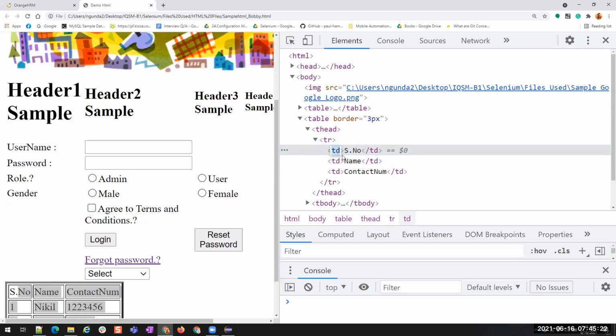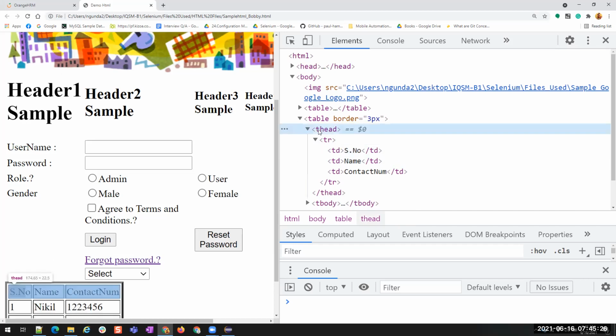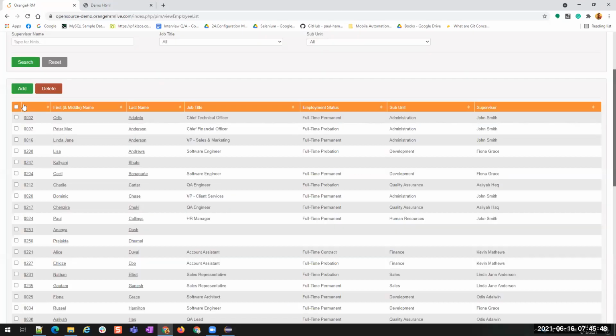That TD is an HTML tag which creates a cell. If it is in T head, T head is a separate tag in HTML. These days, nobody is using T head. People are creating this also as a TR. It will be a row, and inside that row we will have the cells, TD. Similarly, when we go to this Orange HRM, here also it is a TR, and then each column is created by a TD, right?